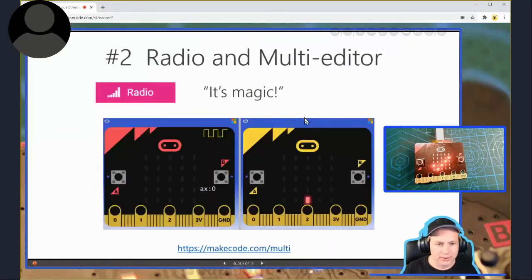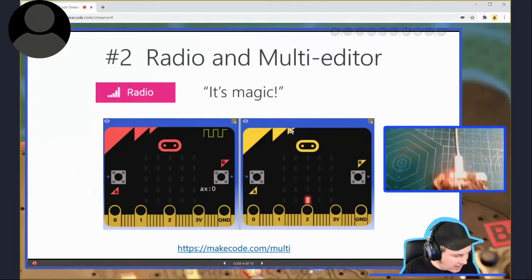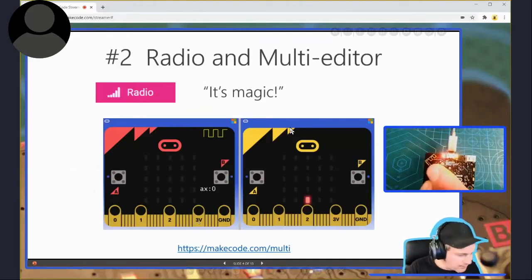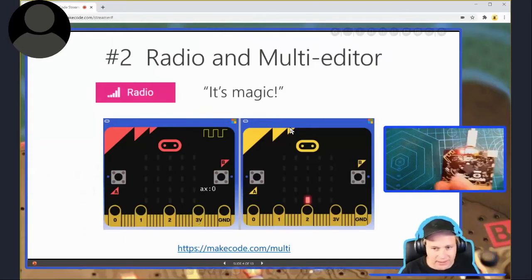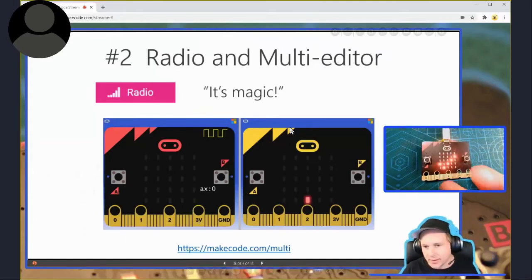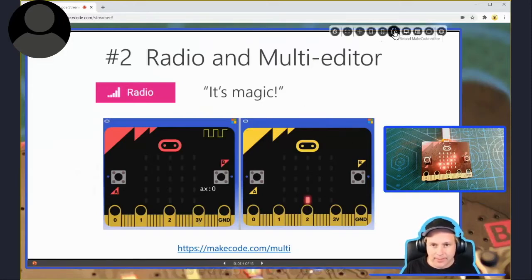Tip number 2, radio and the MultiEditor. One thing we discovered is some people don't realize the Microbit has a radio. You can see it if you look at the device. It's this big antenna there. What we call radio is just a way to send little bits of data between microbits. Very simple, very efficient. Let's take a look at that, and also at this new feature called the MultiEditor.